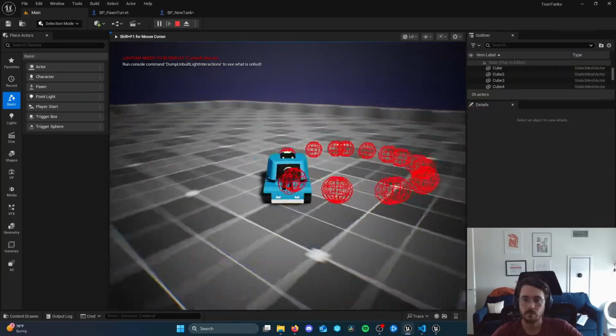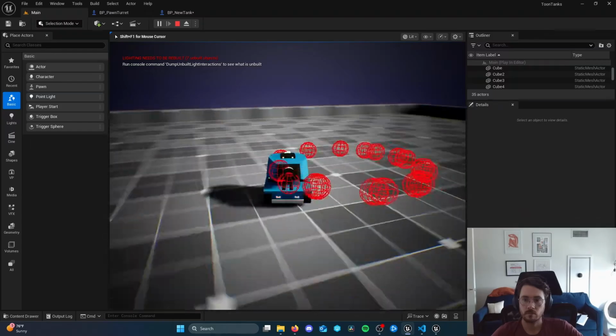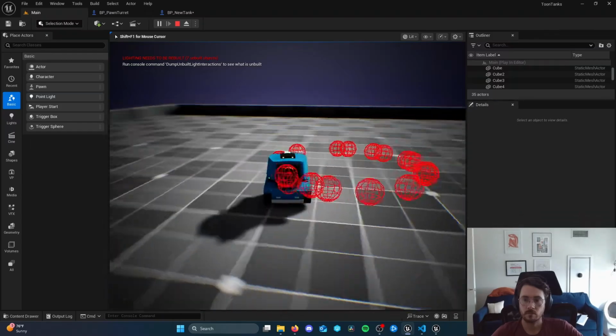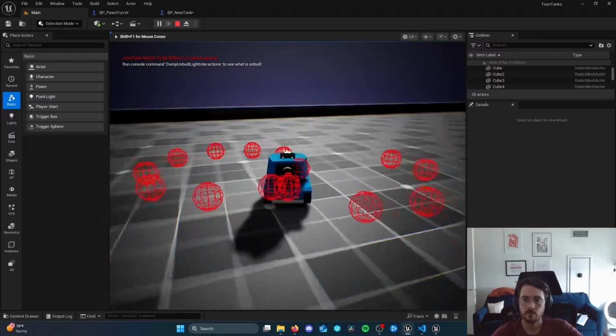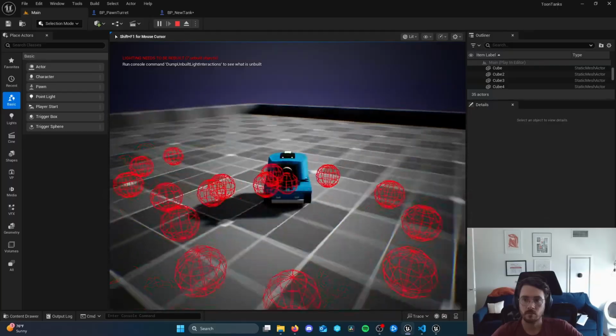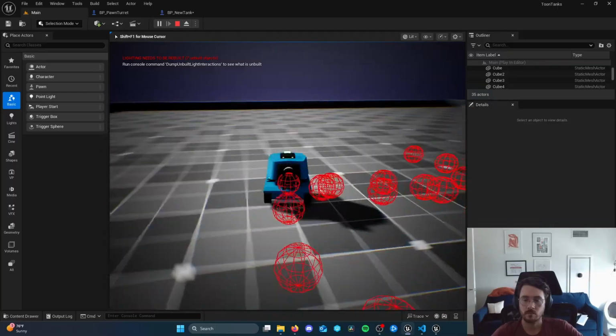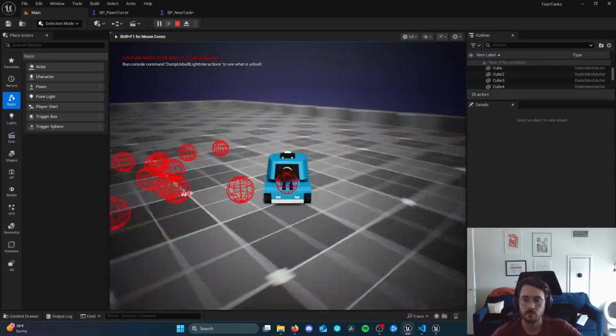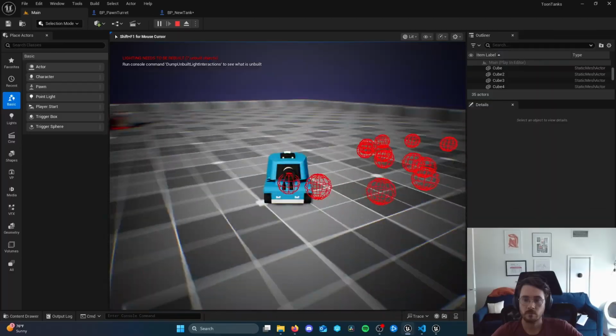Hello and welcome back. Now we're ready to create a projectile class. Now our tanks and our towers need to fire projectiles, which means we're going to need a C++ class for the projectile. Now the projectile is going to need its own static mesh so that we can see the projectile once we spawn it in the world. So we're going to create the C++ class, and then we'll create a blueprint based on this class.